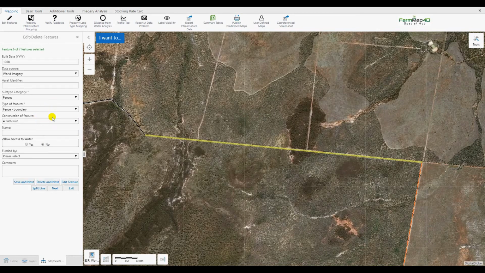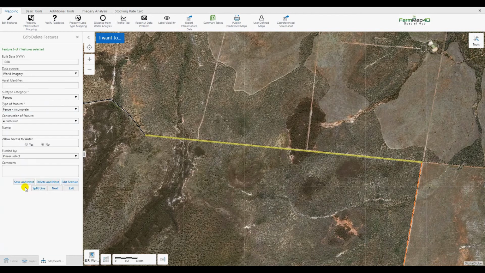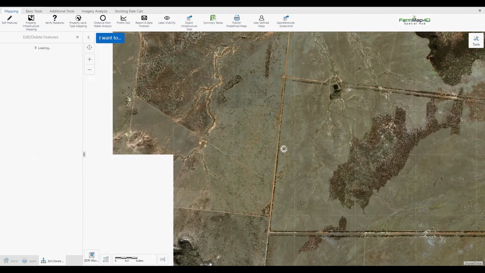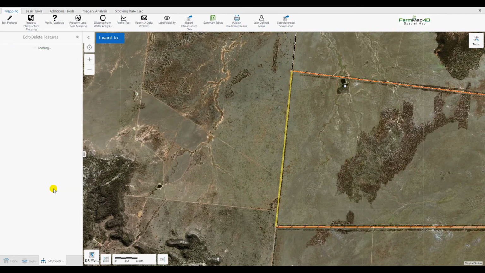This menu allows me to quickly update attributes for my features from fence boundary to fence incomplete. Then save the attributes and move to the next feature in the box by clicking the Save and Next button. I can also use this to delete features within the box one at a time by clicking the Delete and Next button. If you do not wish to edit a feature, simply press Next.